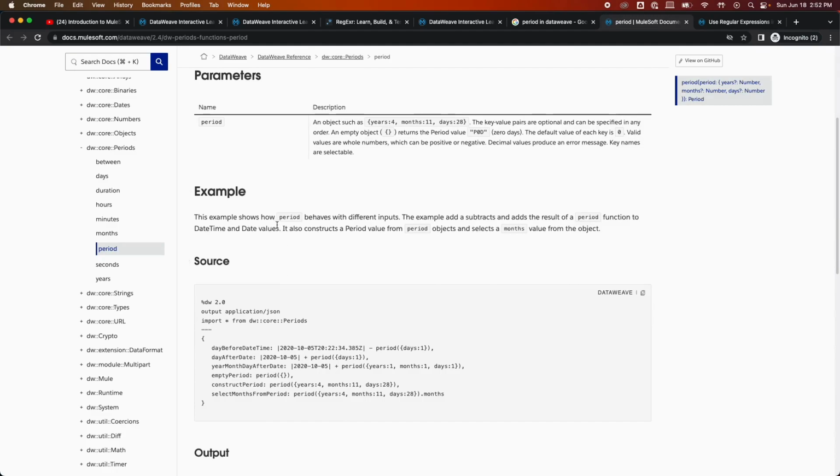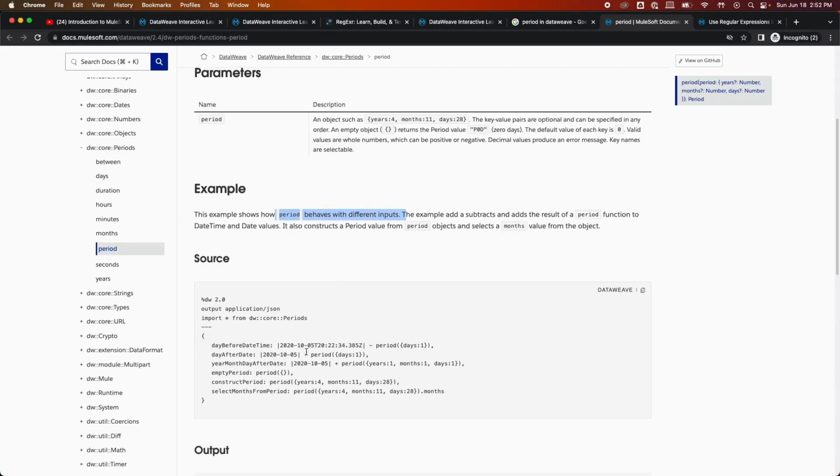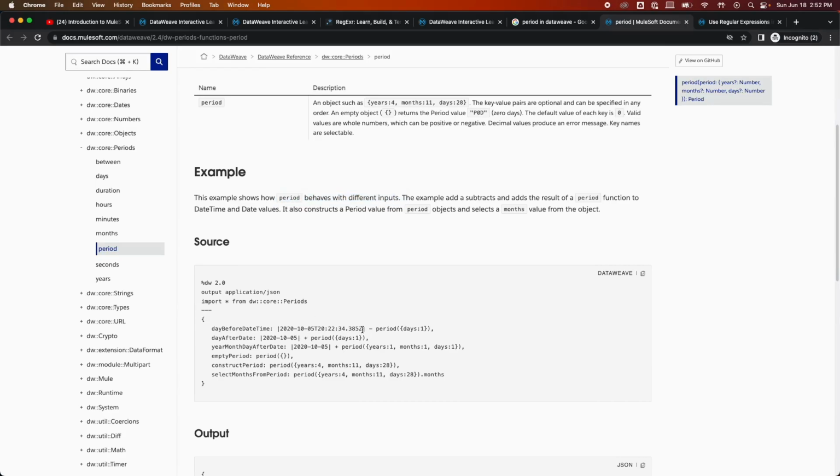If you read thoroughly, what period allows us to do is show how we want the input to behave. So let's say, for example, I say this is the date time and I say minus period day one. So it's going to decrease the date by one day. So the output is going to be 2020-10-04. Similarly, I can add a day to it. I can add years, months, and days to it. I can just give it as empty. I can define a particular period and so on.